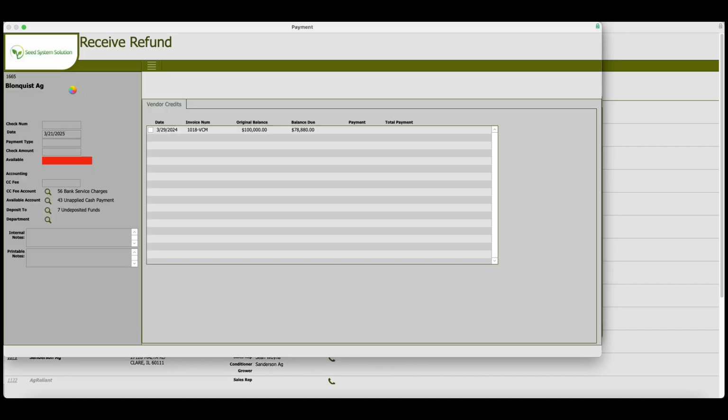Once within the vendor return payment, you're going to enter your check number from the vendor, the date that you're receiving it, the type of payment that it is, and the payment amount or the check amount. Once that is entered, it will show you the available amount still to apply.